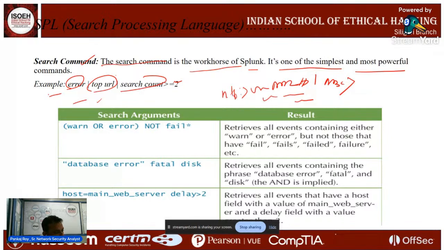So how do we search using the search command on Splunk records? First is one or error. Look, the first is one or error, not failed.